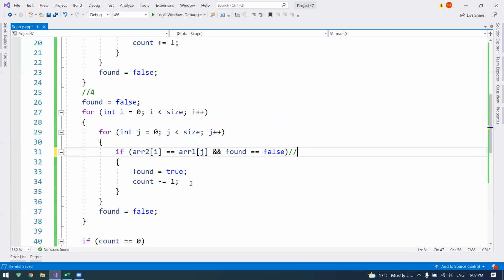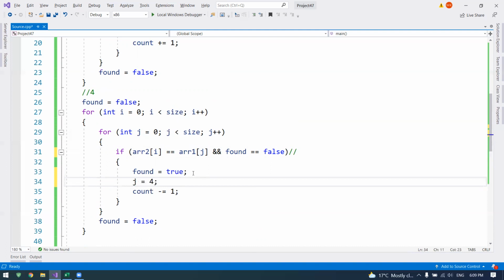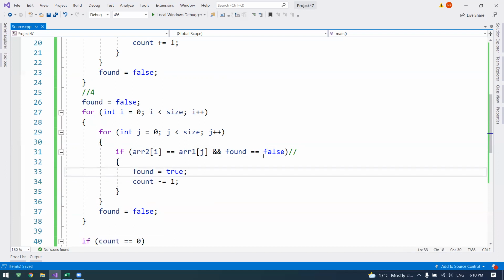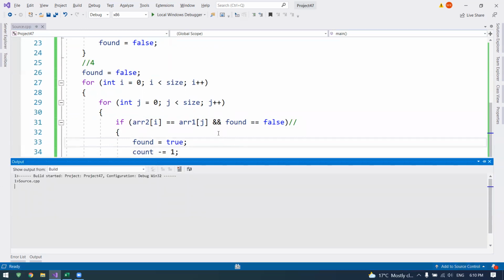Or we solved this one we found here by saying j equals 4. This was also another solution for the problem, because we will not go through it. We will directly make j equal to 4, and 4 is not smaller than 4, and it will directly come out of the inside for loop, go out to the bigger for loop. So let's see if we are having the solution.